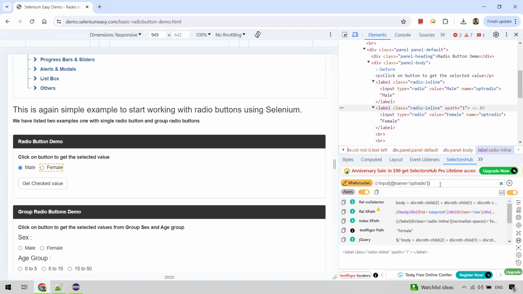So we can even construct our own XPath here. So how do we do that? Let me show you. So we have seen this, and you can say value equal to male, right? Okay, this has to be closed here, the square brace.